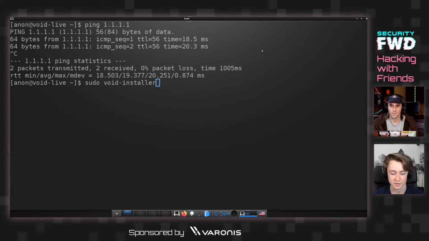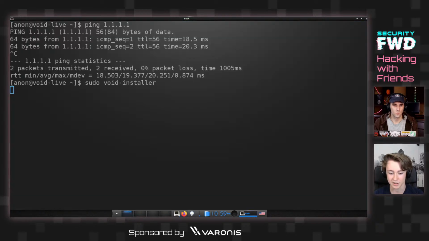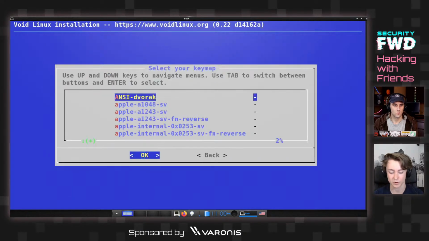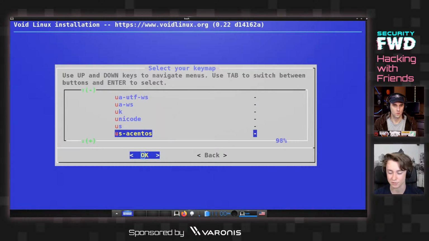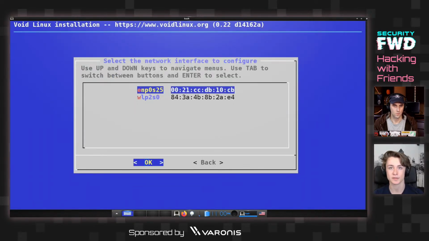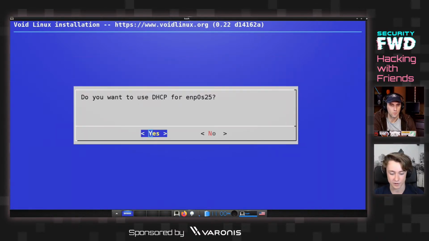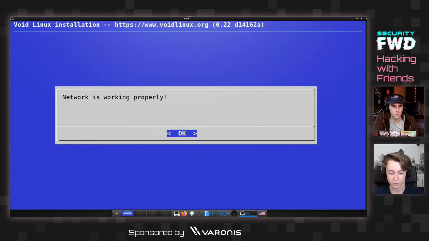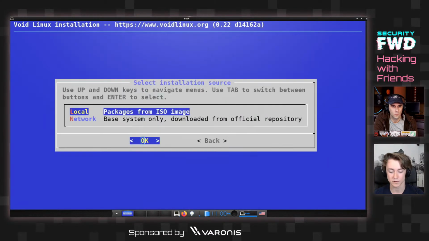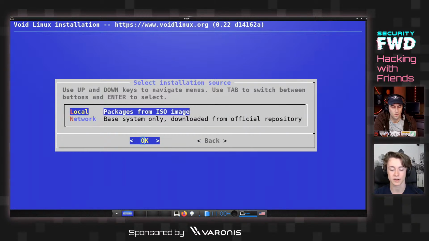Yeah, very. Nice. Okay. So if we sudo void installer, then we get a nice installation walkthrough. Our keyboard is going to just be called US here, and if you had a UK variant or some other one, you can select that. But that's our keyboard selection. Network setup. This is my wired adapter, so I'm going to select that one. You could set up your wireless one if you had drivers set up correctly, I guess. When I tried to do that, it didn't work for me. And I want to use DHCP. So that says it's all working properly. Source, you could install off network, but this will probably be faster installing locally, so I'll go with that again.